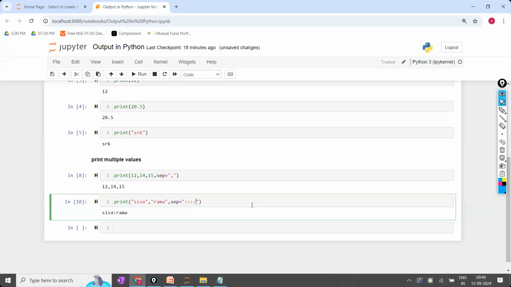1, 2, 3, 4. 4 columns. Then you write the 4 columns like this. Is the point clear, guys? Everyone? So print Siva, Rama.